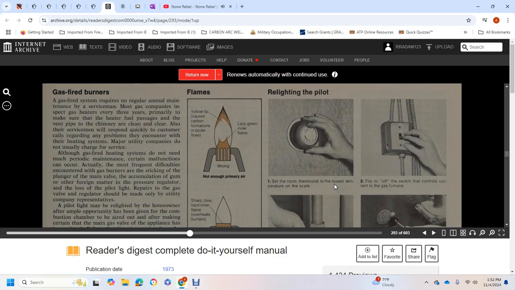Gas fired burners. A gas fired system requires no regular annual maintenance by a serviceman, but most gas companies inspect gas heaters every 3 years, primarily to make sure that the heater flue passages and the vent pipe of the chimney are clear. Also, the serviceman will respond quickly to the customer regarding any problems encountered with the heating system. Major utility companies do not usually charge for service.